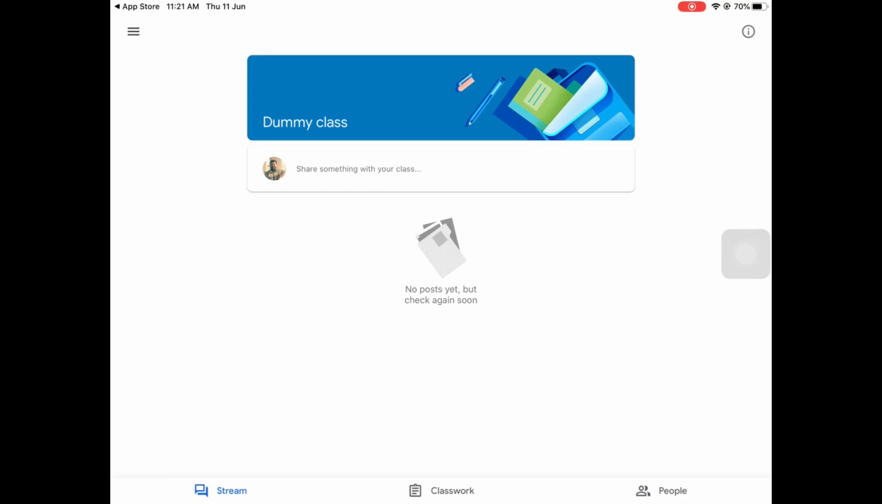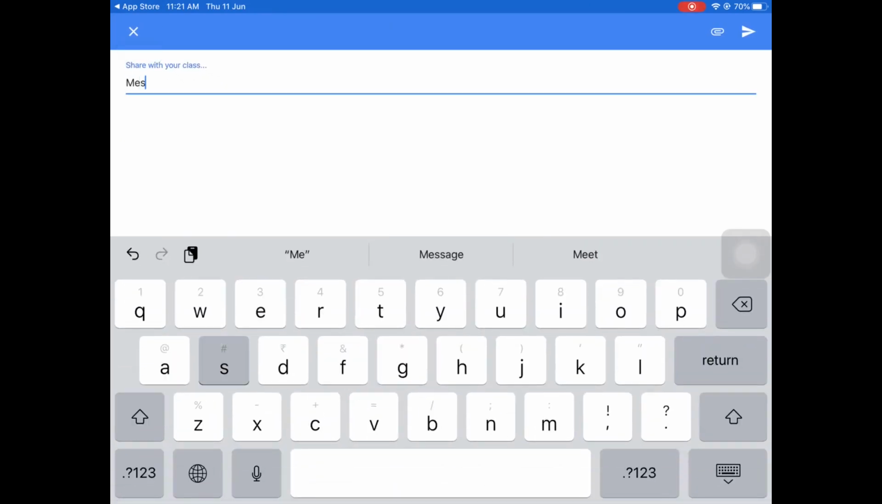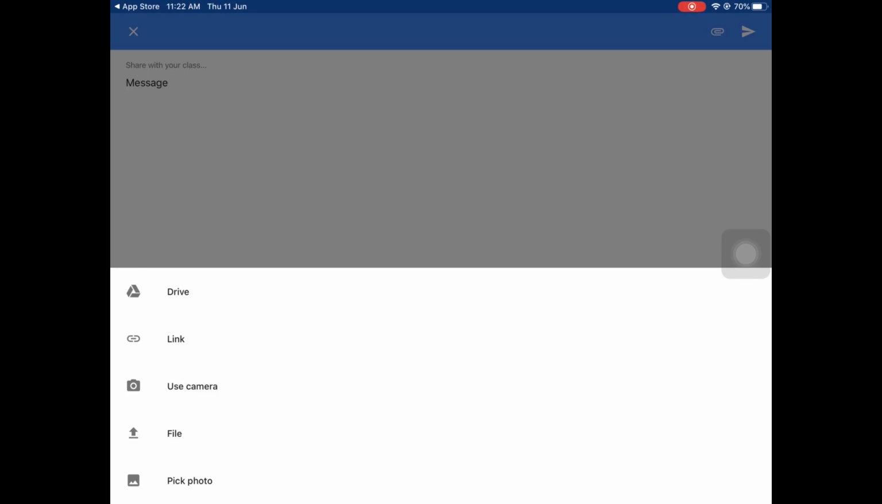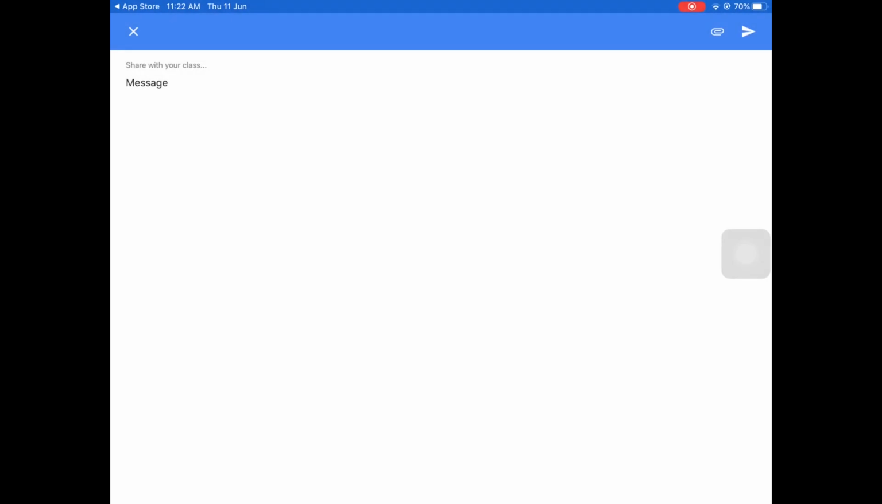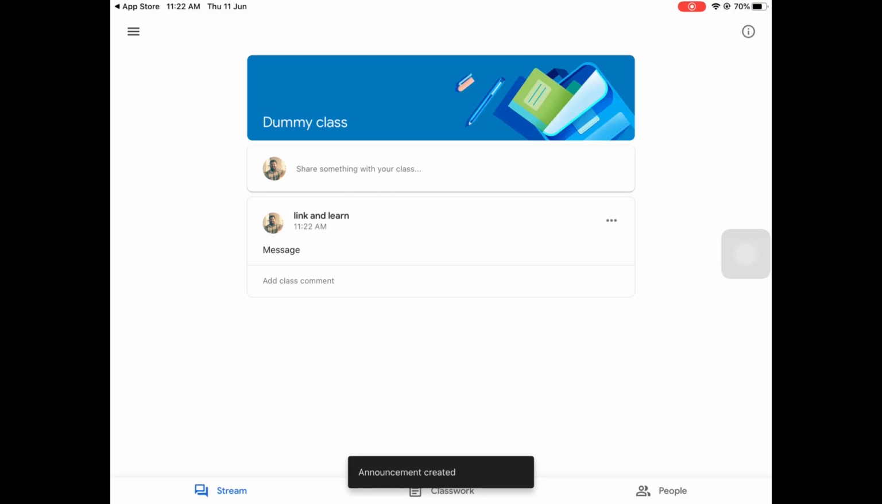To share something with the classroom, click on Share Something with Your Classroom icon below the classroom name. Type in the message. And if you want to attach something along with the message, click on the Attach icon on the top right corner and select a file or a drive or a link to share with the class. Once the details are entered, click on the Post Immediate icon next to the Attach icon. The message will be immediately posted in the classroom stream and visible to all the participants in the class.